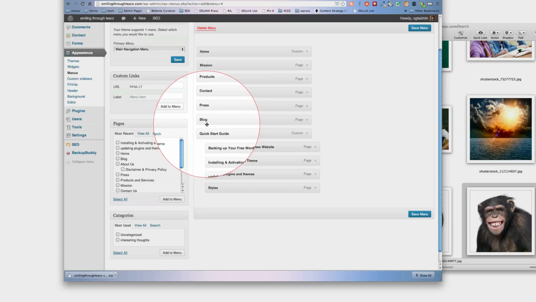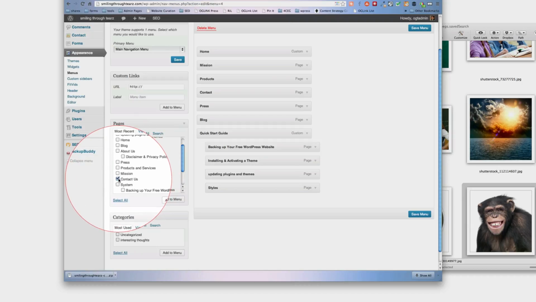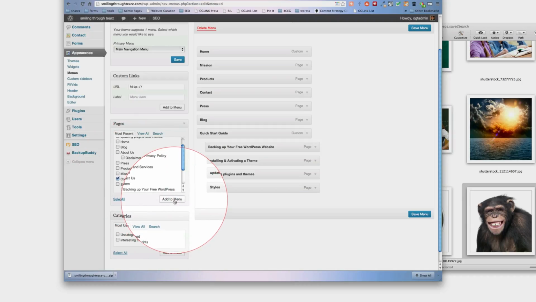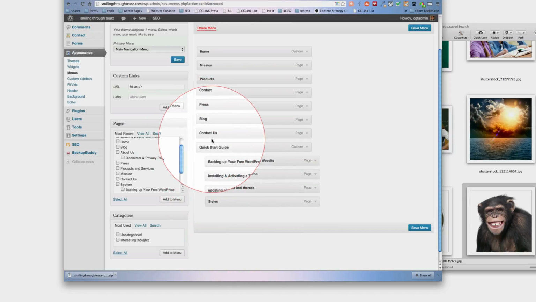If you wanted to add a page to your menu, you simply find a page over here on the left hand side, like Contact Us for example, and you click on Add to Menu. That will put it down here at the very bottom. Then you can move it wherever you want it to go. You can move it to the top. Now it's going to sit between Blog and Quick Start Guide.